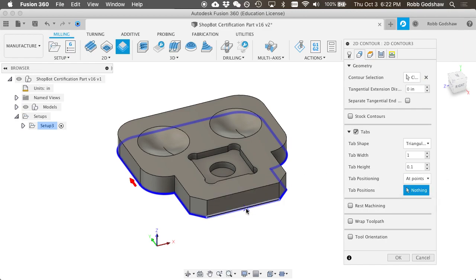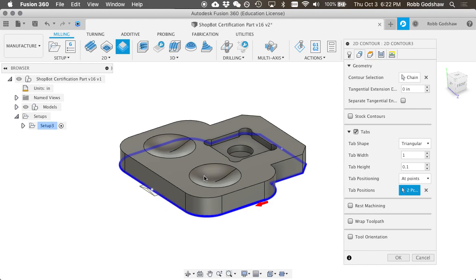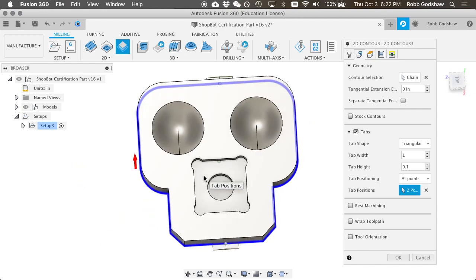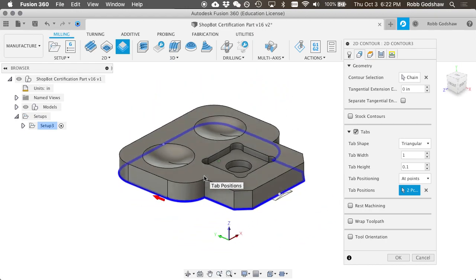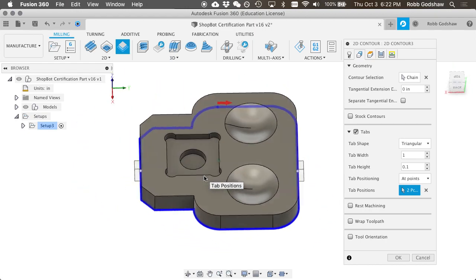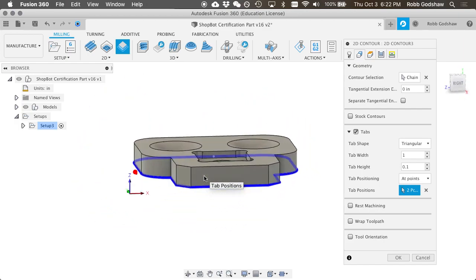And again, what tabs are is they prevent the material from flying off the machine when it's finished cutting. So you have to cut these after you're done with a chisel or with a saw. And the reason I like to use triangular tabs is because they prevent the machine from plunging.